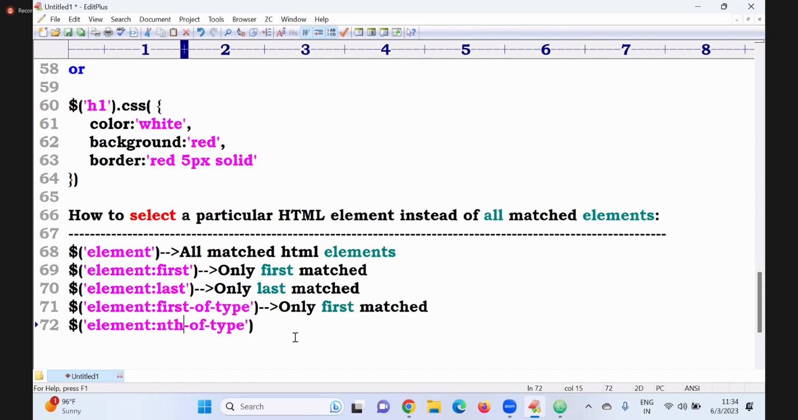Next, nth of type. What am I giving? Nth of type, inside I can give 2. What is the meaning? Only the second.